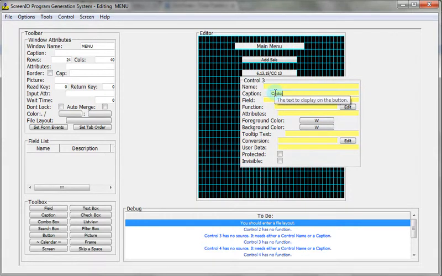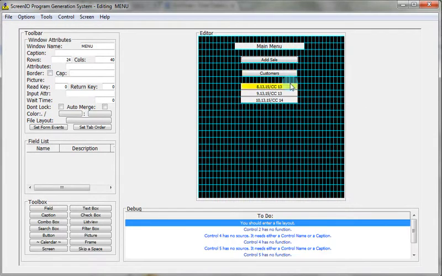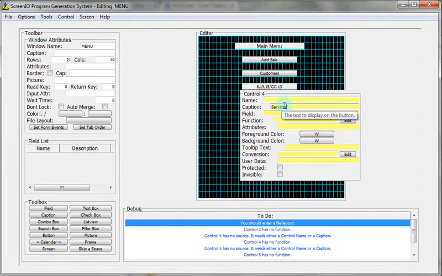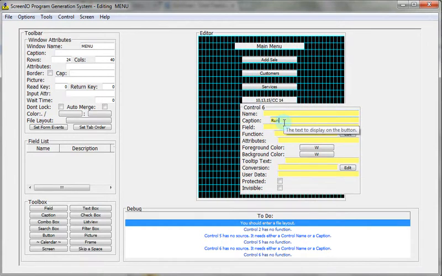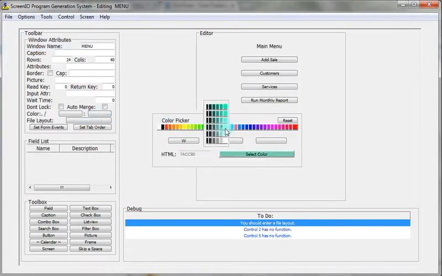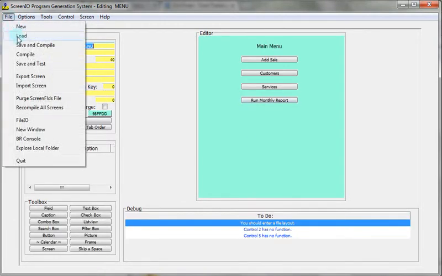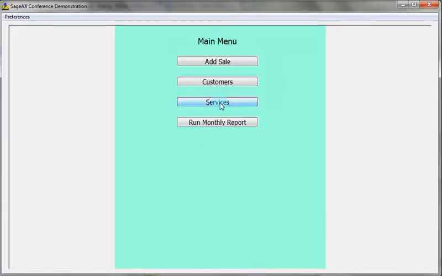We'll name them Customer, and we'll make the button work by, in the function area, adding our screen name in square brackets. So this will be Customer List. The next button will be Services, and the function will be Services List in square brackets. And then Run Monthly Report will be our last button. Pick a pretty color for the background of your menu. And when you test it, clicking on the Customers or Services should point you to the correct screen.